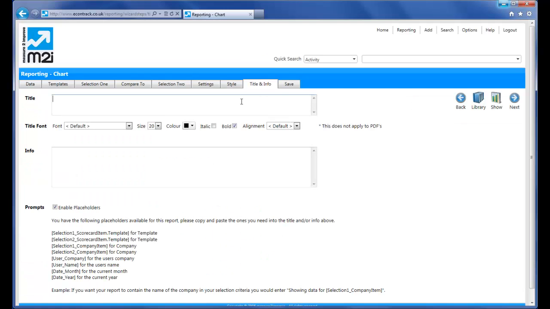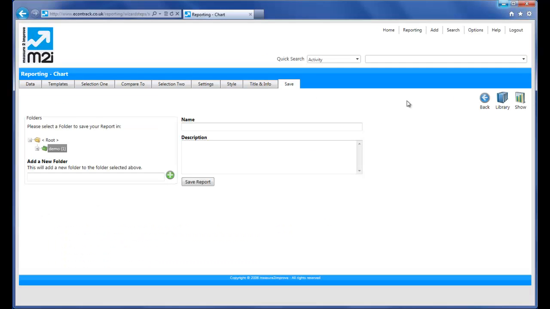This is the opportunity to give your chart a meaningful title, as this will be displayed on the top of your report. You can choose the font, the size, the colour and formatting options and provide additional information should you wish. From here we can press Next onto the final tab of the reporting wizard, which is Save. Give your report a title that both yourself and the colleagues that use the database will be able to understand. There's an opportunity to provide a description if this is required.